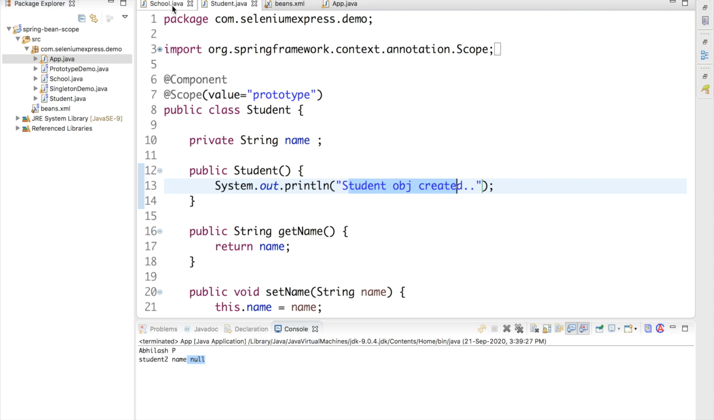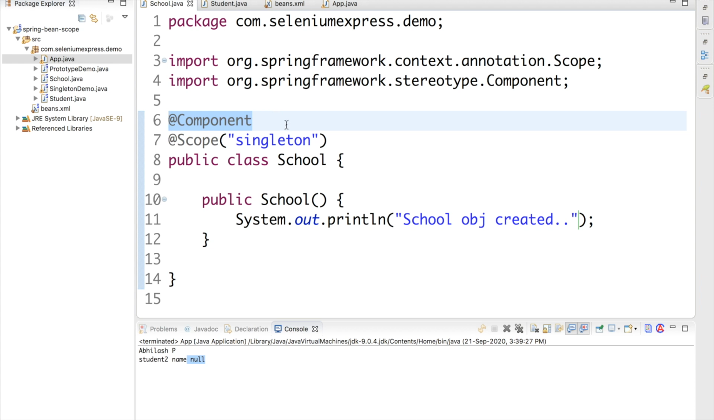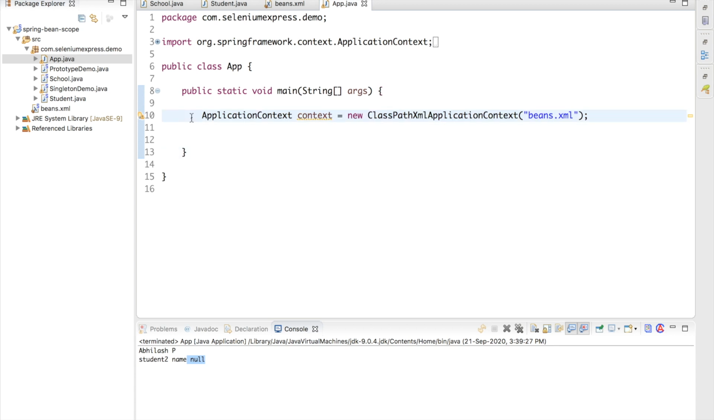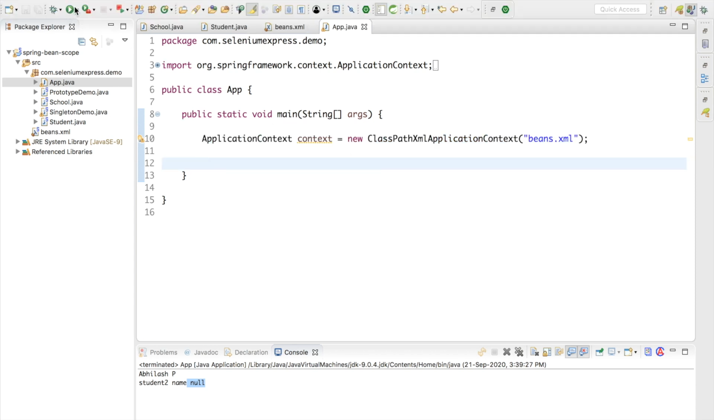And similarly, if the school class object is created by Spring, it has an @Component annotation. So obviously whenever the object is created, this particular constructor will run and I'll see the school object created in the console. So let me go ahead and try this example. First of all, let me execute this application context line here by loading the beans.xml file. So I'll go here and run the app. And let's see what is going to happen.